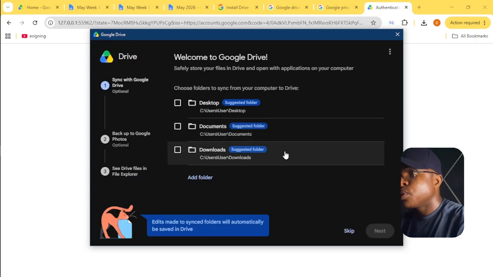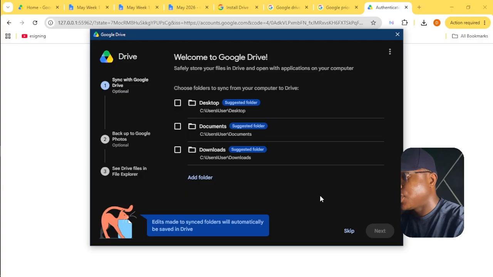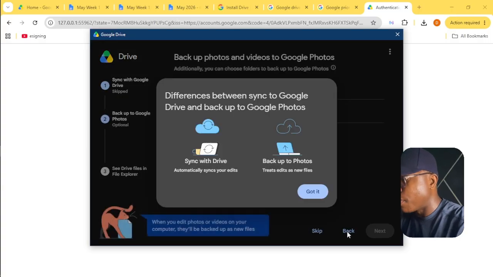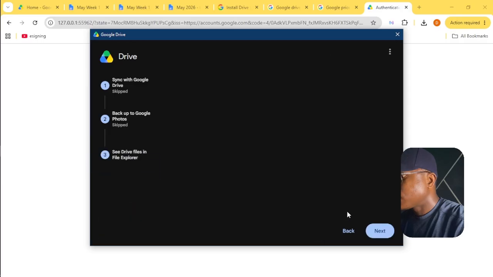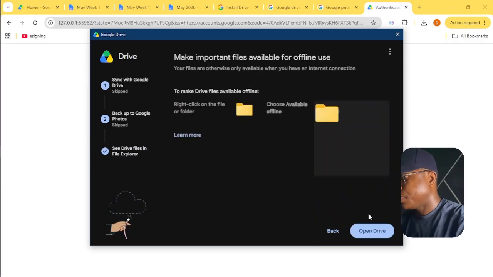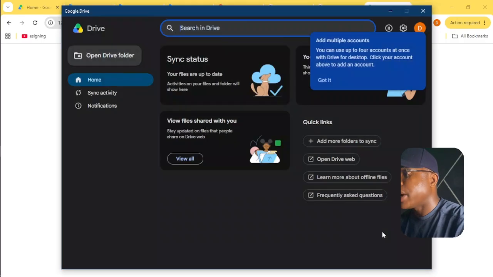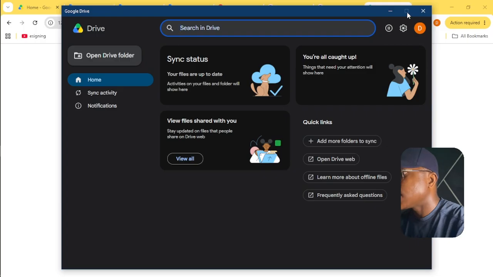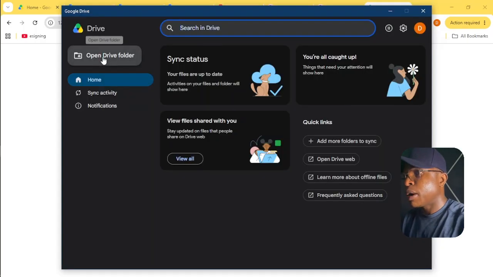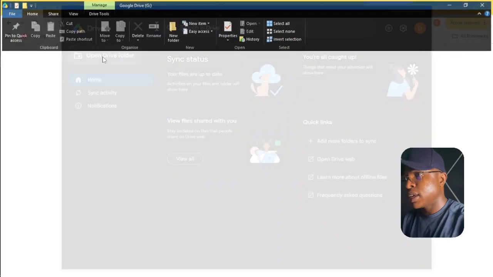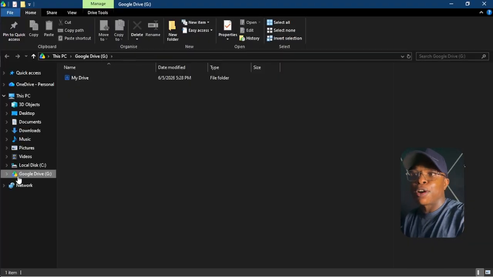Okay, so you can now see this is Google Drive, right? This is just showing us an onboarding screen. Okay, so let's open Drive now. You can see this is Google Drive for desktop. This is how it looks. So I'm going to open the Drive folder. You can see I can access the Drive folder now in my computer.